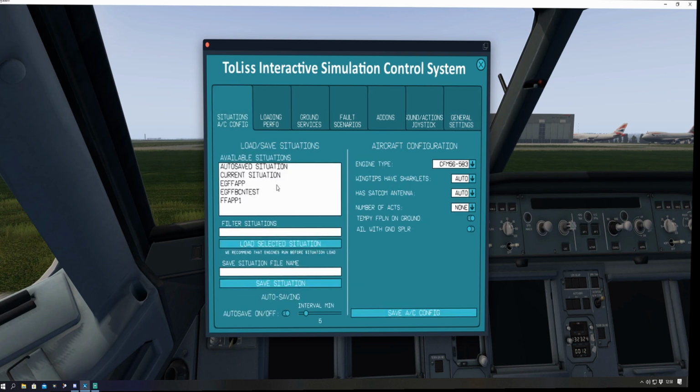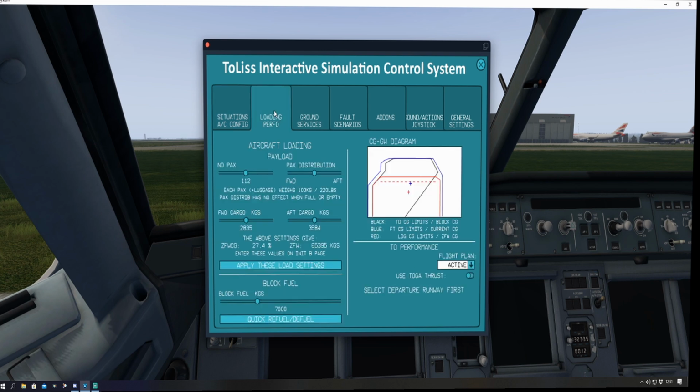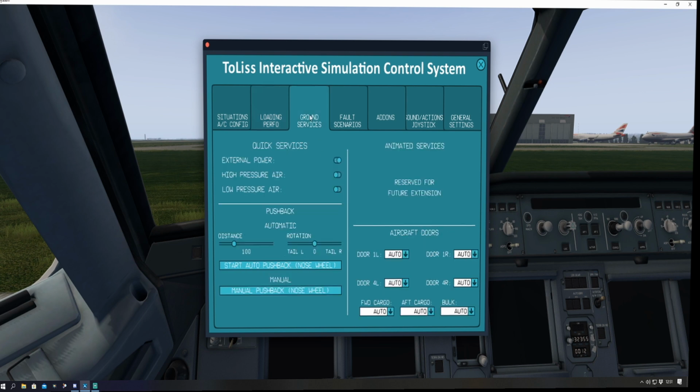As I say, this is where you can save situations, and over here is engine types and whether you're going to have wingtips and SATCOM antenna, etc. This is the loading performance page. This is where you configure the aircraft for how you want it loaded. I've just put some extra fuel in there, so just over 10 tons of fuel. On the right hand side, of course, you can see your CG gross weight diagram.